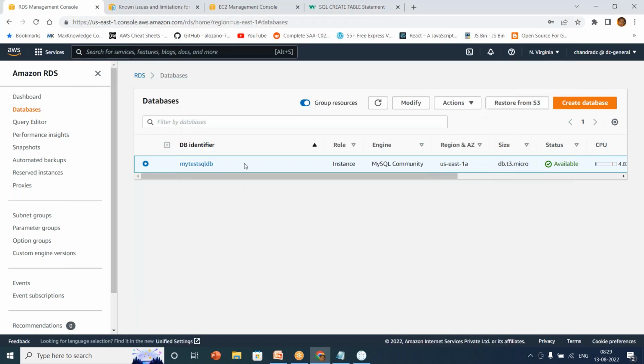Any questions you guys have? Just let me know. For free tier, you will not get a read replica, so that is why it is disabled. If you are having a paid one, you will get a read replica. Okay.